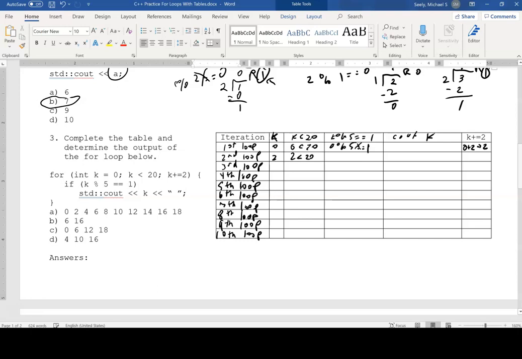2 less than 20, yes. 2 modulus 5 equals 1. Is the left-hand side less than the right-hand? Yep, so return the left-hand, which is 2. Is 2 equal to 1? No. So then we don't do that. And then we got what? 2 plus 2 is 4.